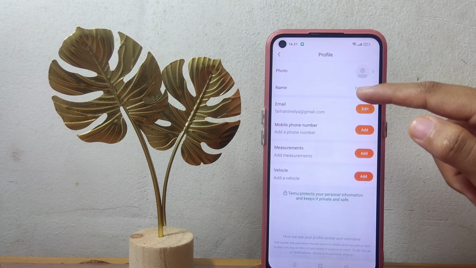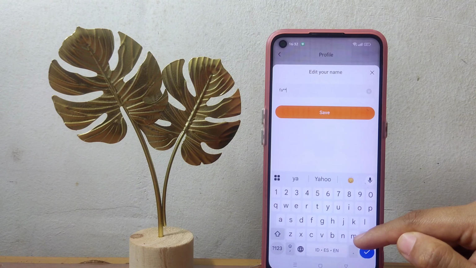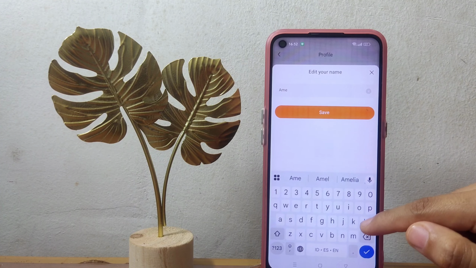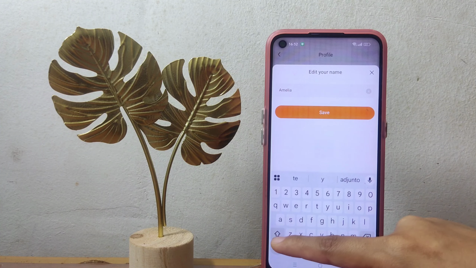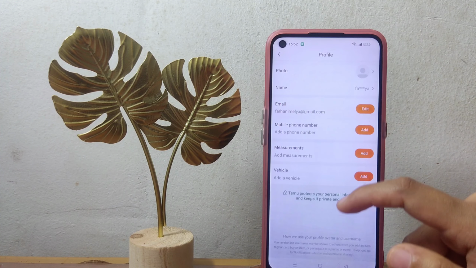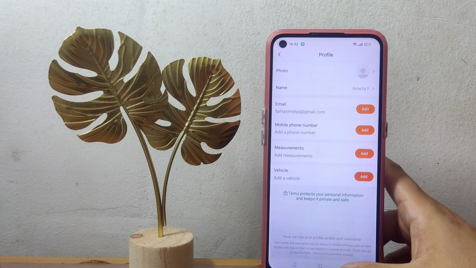This is my name for my Temu account, yeah guys, just tap on it. And if you want to change it, you just have to remove it first and now change it to the new one. I'm going to create my new name first. Now tap on this save button at the bottom. And as you can see, my Temu name is already changed, yeah guys.